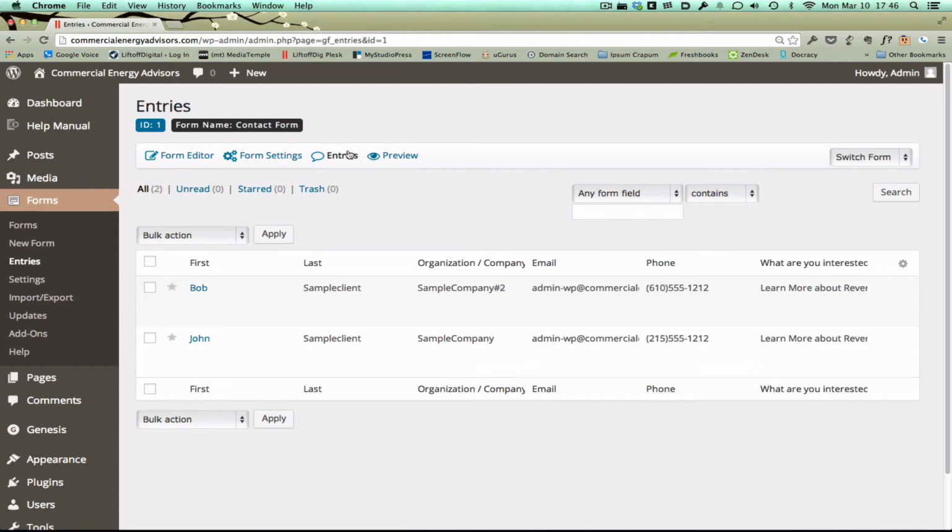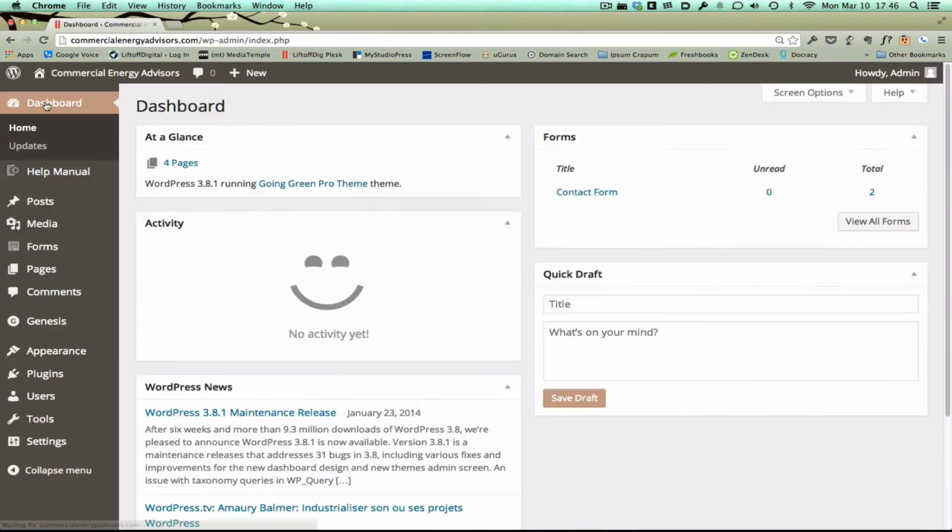Now that we're done, we'll go ahead and navigate back to the dashboard. And then when you look at the Forms section over on the right-hand side, you'll now see that there are no unread forms, and there are still 2 forms that have been retained in the system total.